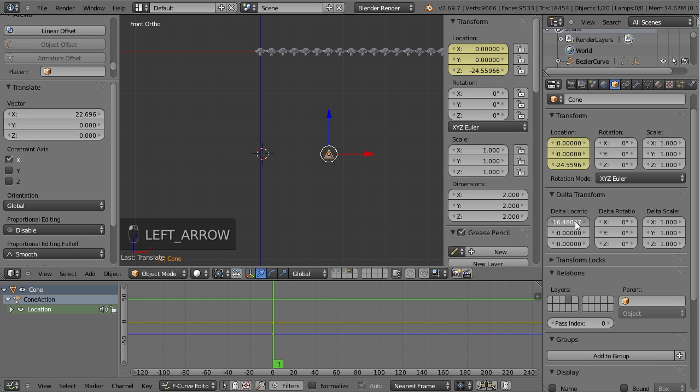If I use the delta location, I can still move it, but you can see the location stays the same. Delta is a Greek letter for capital D. It means difference. So every action that is done by the offset or by Arivo is going to the delta location and rotation, and with the object and armature offset also to the delta scale if you want to.